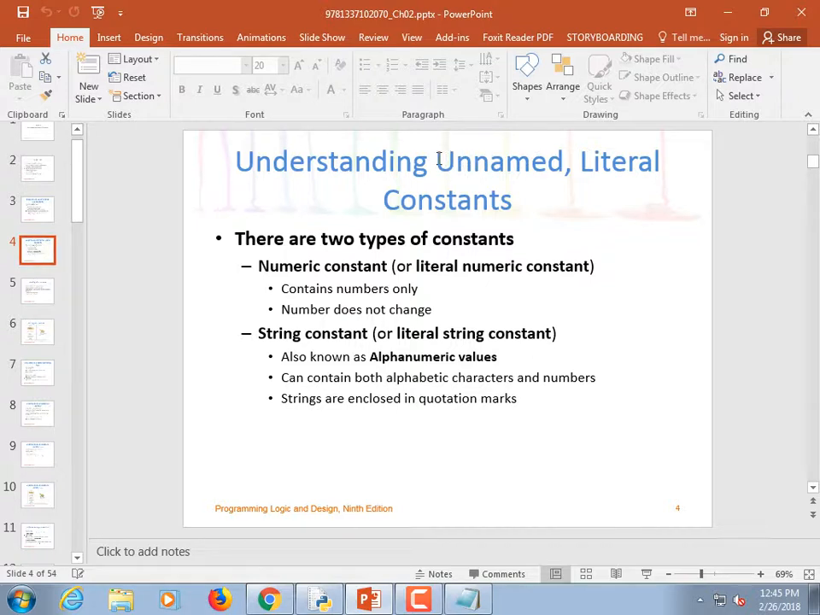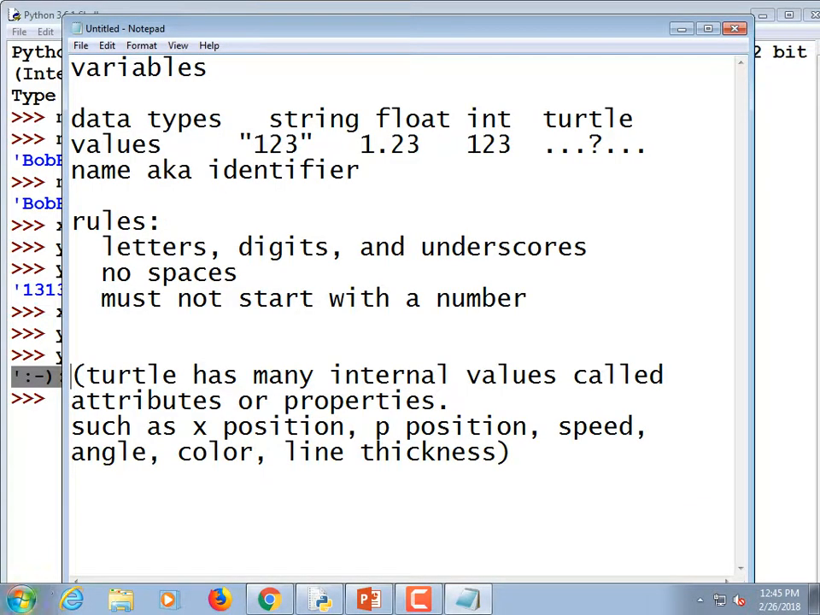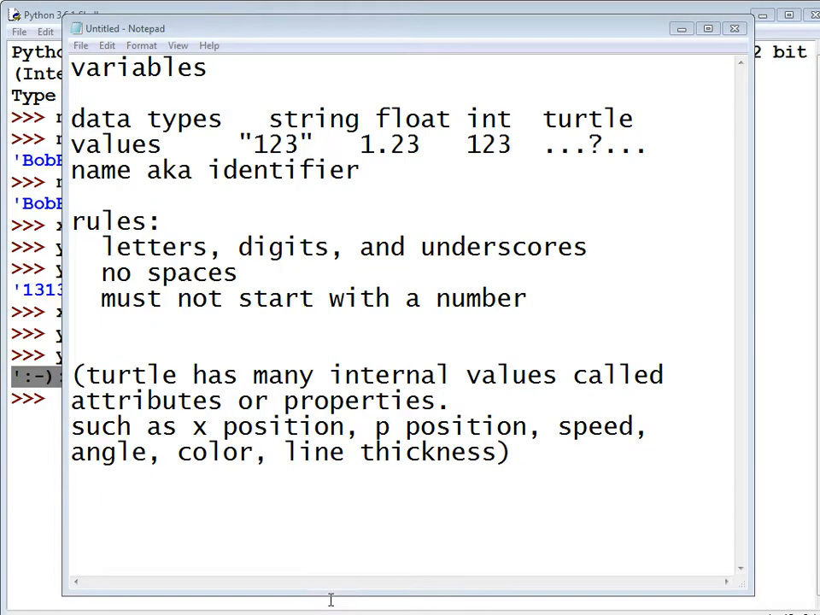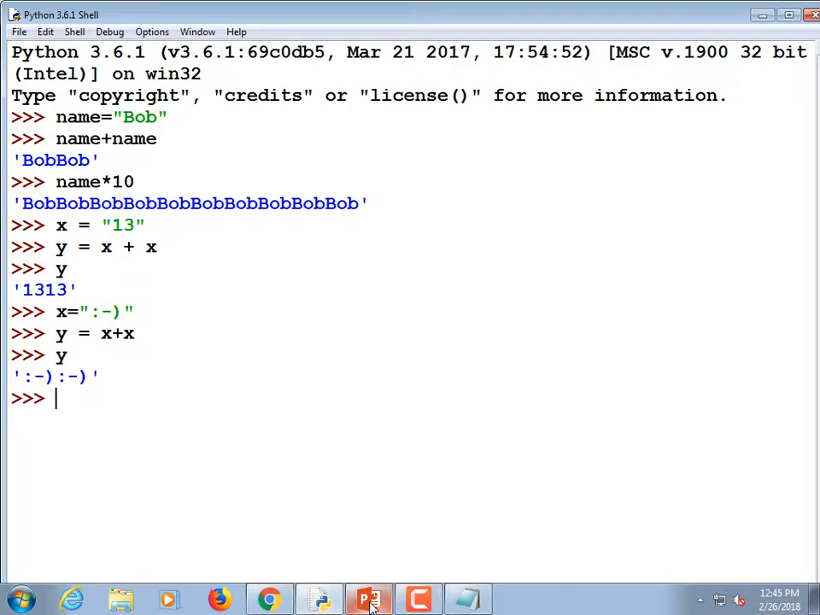So, unnamed literal constants. An unnamed literal constant is a value that you've typed literally into the program. That sounds like a dumb definition, but I think I've used it before, so you're going to think that it's just as dumb as the last time I used it.